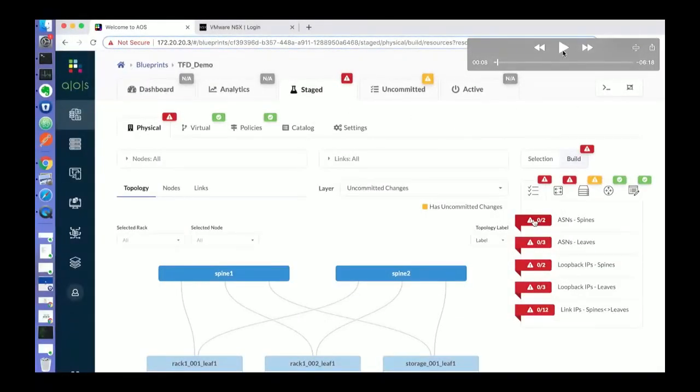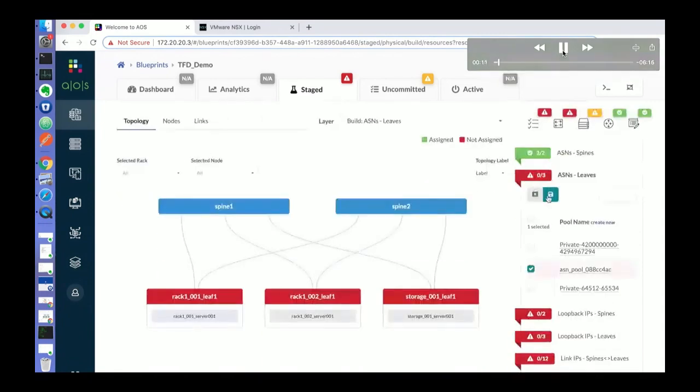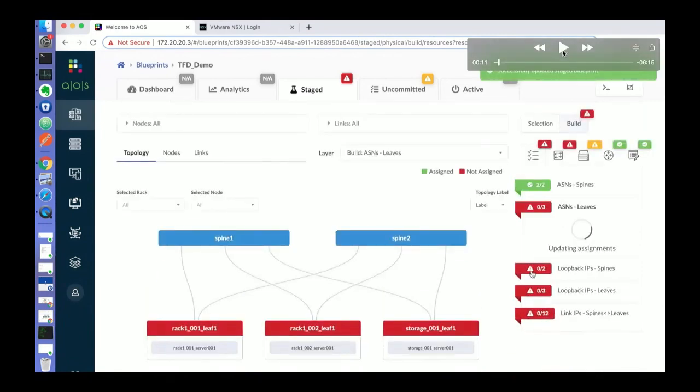So the first thing I'm going to do here, I already pre-built my spine leaf topology, and I just had to specify to AOS how many spines and leaves are used for my fabric and how they are connected to each other, how many links I have between each leaf and spine, how many racks I'm going to use, and how those racks are connected between the server and the leaf.